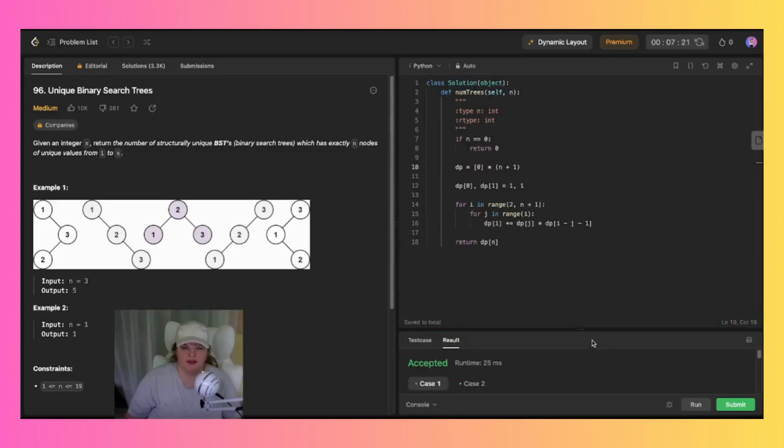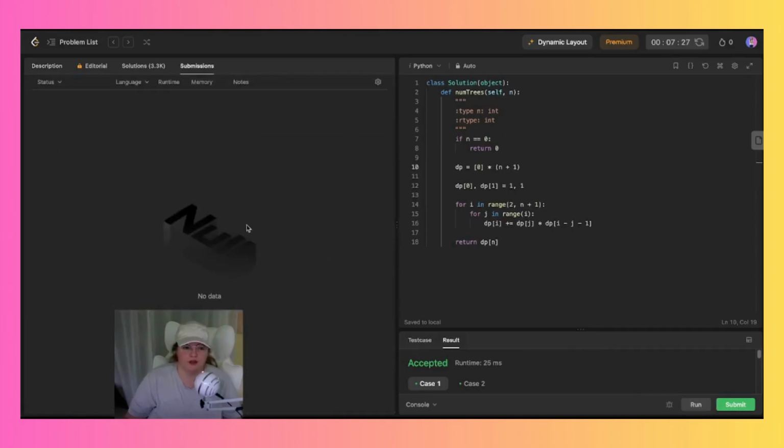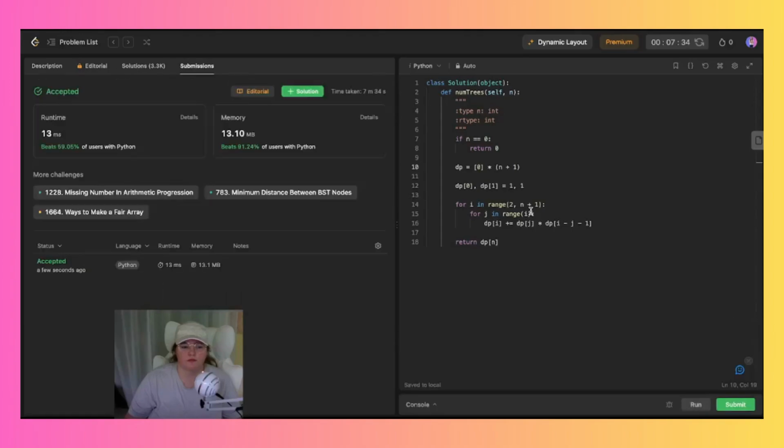I think that's it. Okay, let's go ahead. I haven't submitted anything for this yet, so you guys can see. Let's go ahead and submit this. Ooh, that's what I'm talking about. Beating 91% of users with Python in memory. I'm beating 59% of users in Python in runtime. What a great day. We are getting better. I just needed a couple questions to warm up, and here we are.